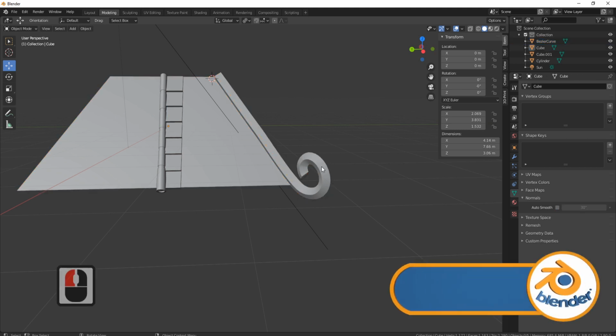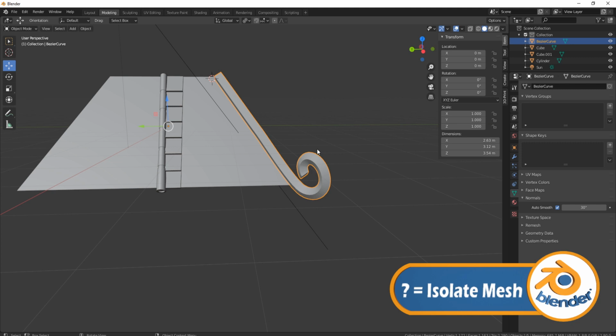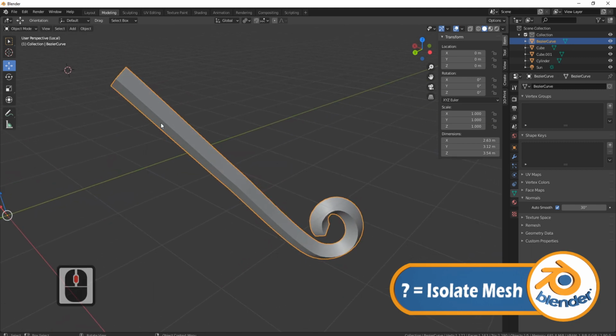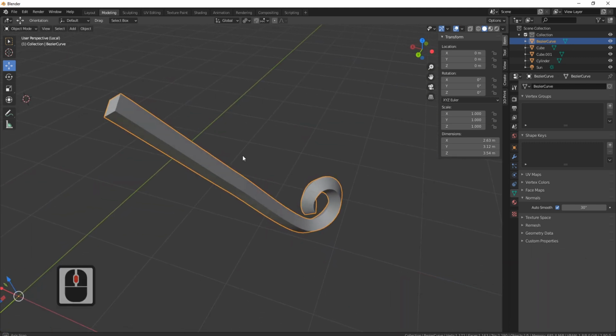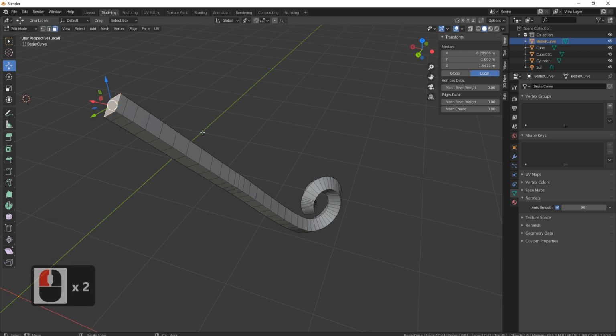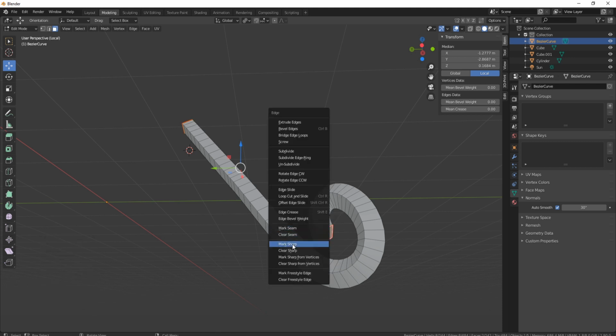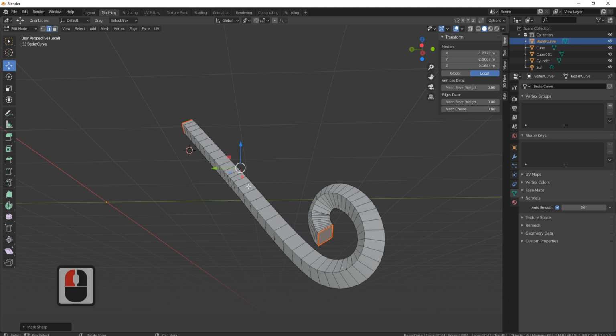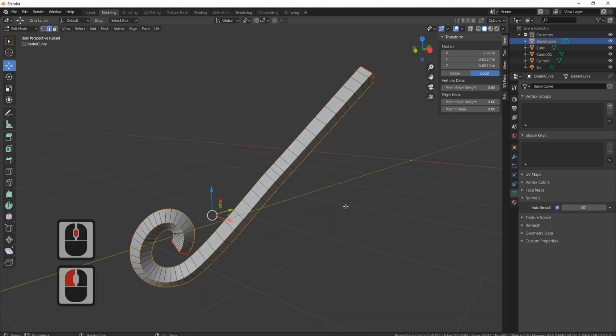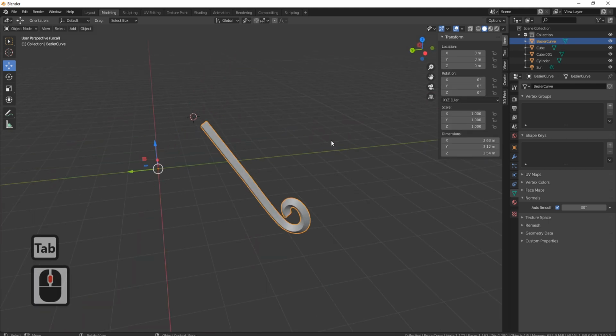What I tend to do is click on it and click the little question mark just to isolate everything out of the way, and then I've just got this to work on. So now if I press Tab, I'll grab this one and this one first, press Ctrl E and mark a seam, and press Ctrl E again and mark a sharp at the same time. Then I'll come in, Alt Shift and click going all the way around. Same for this one, same for this one, and the same for this one. I'm going to right click, mark a seam, right click and mark a sharp. And there we go. That is absolutely ready now.